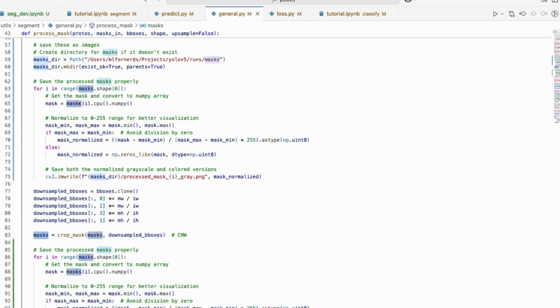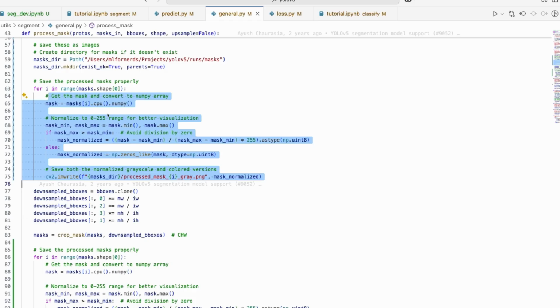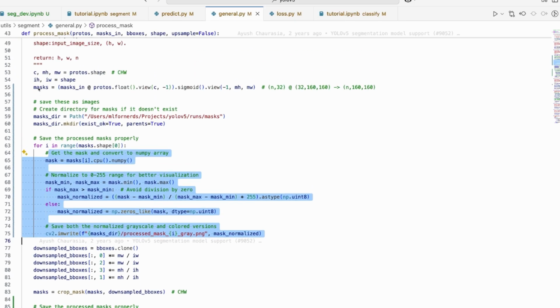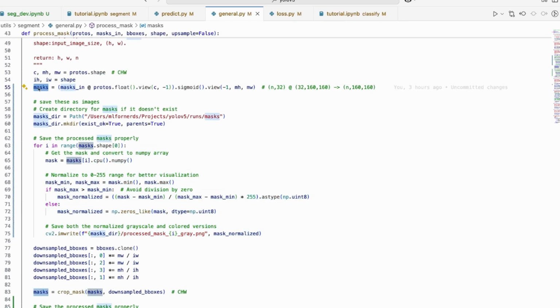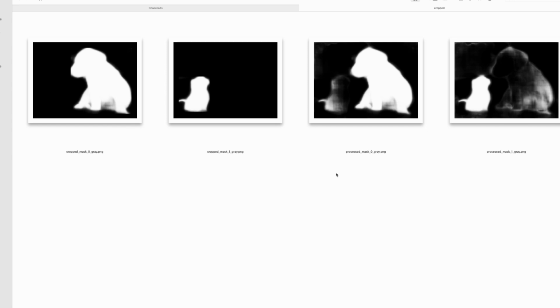Now these will go through this for loop, and in the same way like we plotted earlier, I am plotting these processed masks. These masks should be object specific masks, right? Let's have a look at those. These two are actually the object specific masks. These two are the output of your multiplication of prototypes with the mask coefficients. After you multiply prototype with the mask coefficients, you get this kind of output.